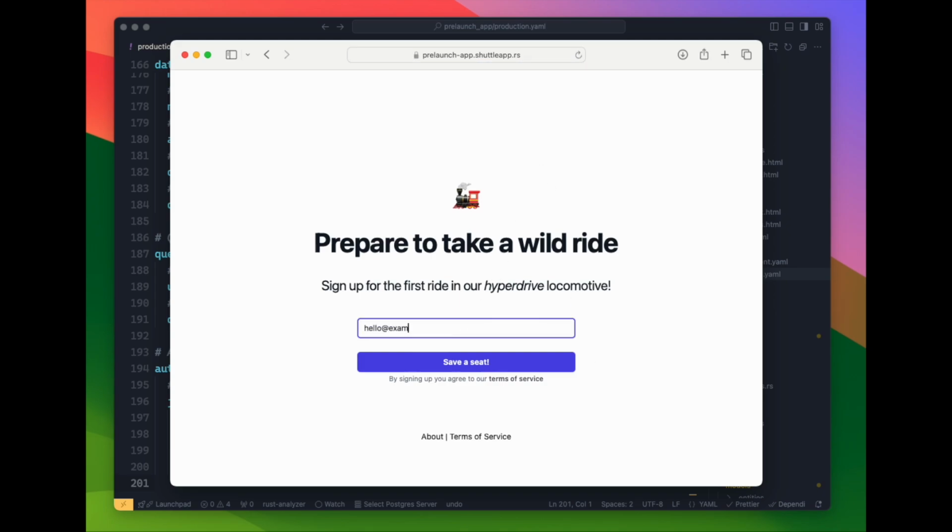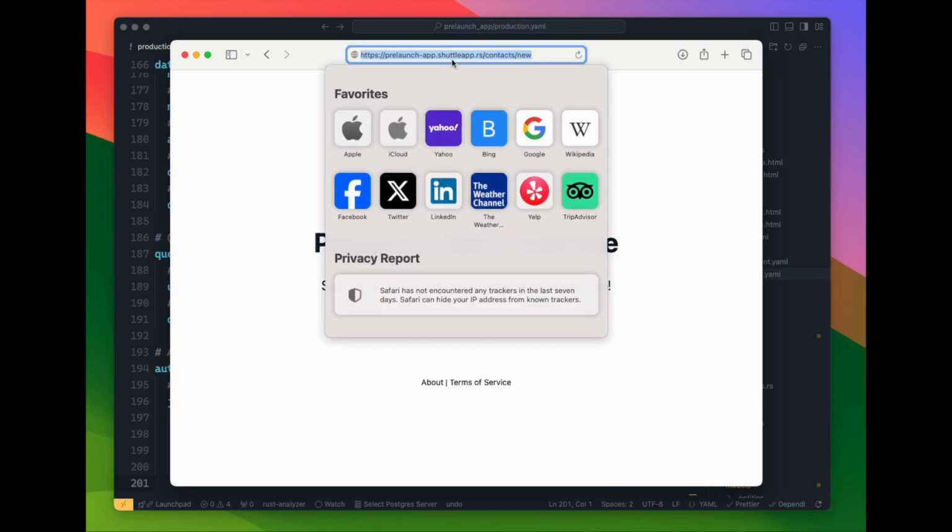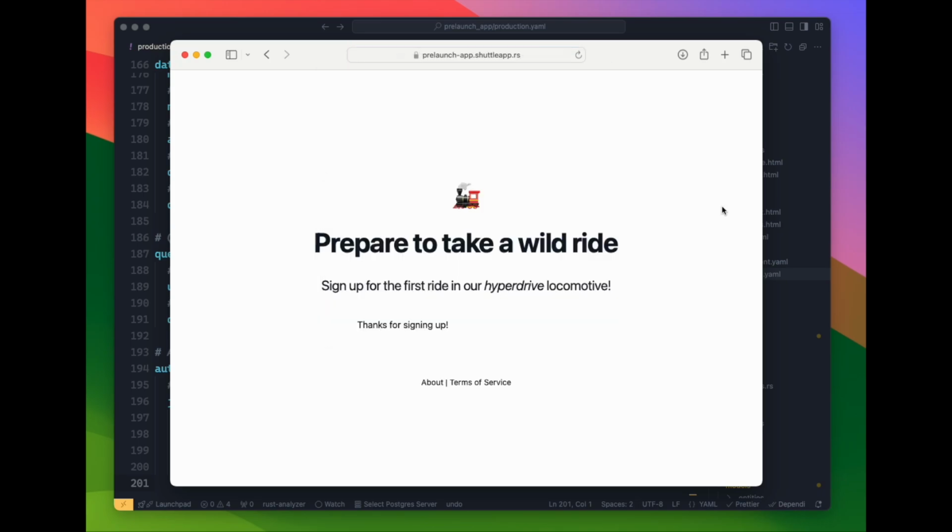Add a contact. This is also using Postgres instead of SQLite. We developed with SQLite and changed nothing. Got a production app in no time.